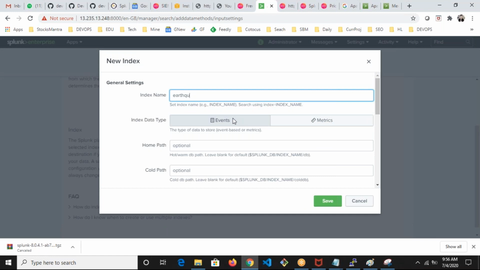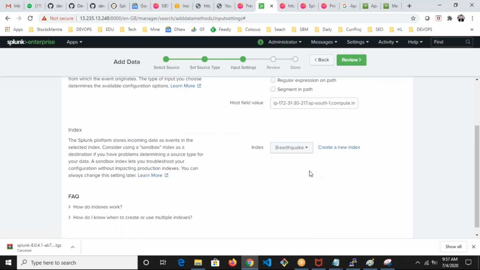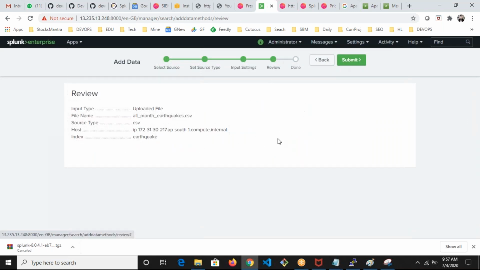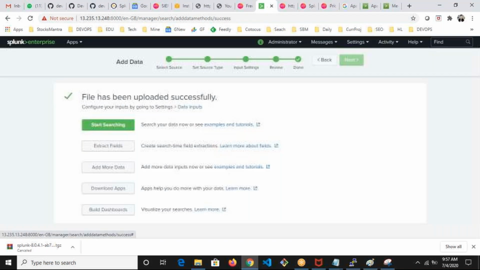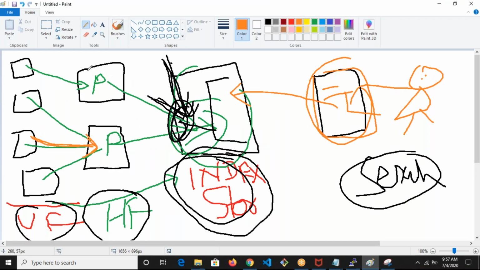What is an index? An index is basically a kind of database where the storing happens. So I stored in the earthquake index and then review. Now review this information, submit. Now you have got the storage done. That means the data has come from the one file, gone to the heavy forwarder, which parses it and stores it. Now we can search it back.